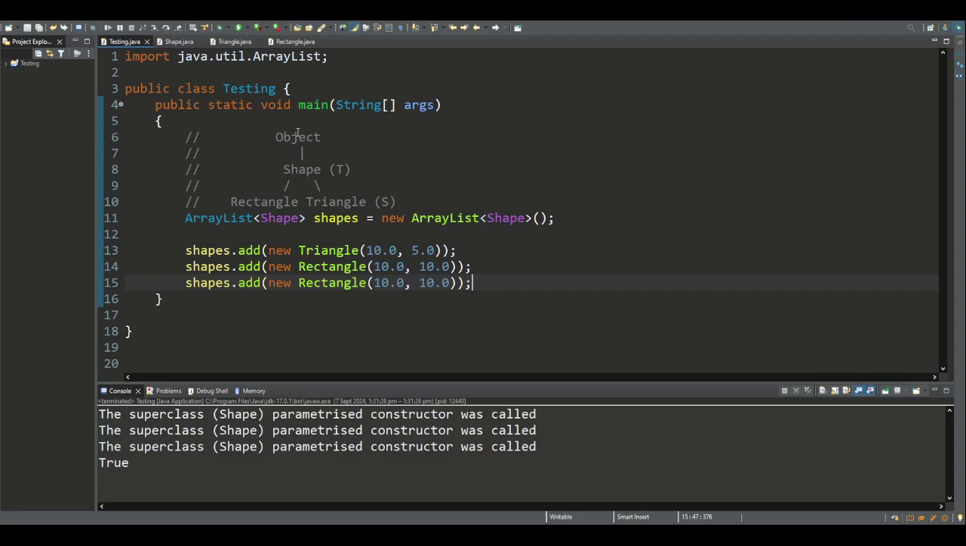So effectively every class has the object as a superclass. So rectangle inherits shape and shape inherits object. Recall our array list of shapes here. This is an example of polymorphism, where a shape has different forms. A triangle is a shape and a rectangle is a shape, and therefore we can add these objects to the array list with the same type.